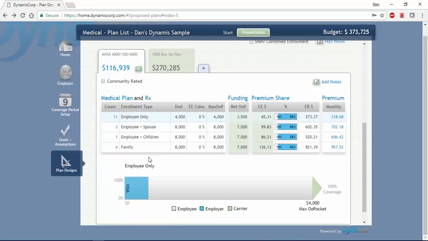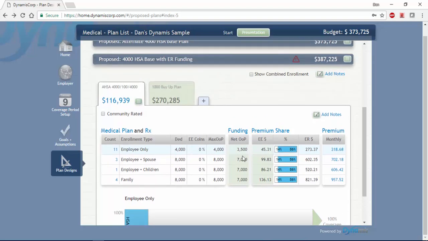Come back to my plan design. We've added the HSA. We see the impact in terms of reducing the employee's out-of-pocket exposure. And now we've added cost to our plan group because we've added that HSA contribution.